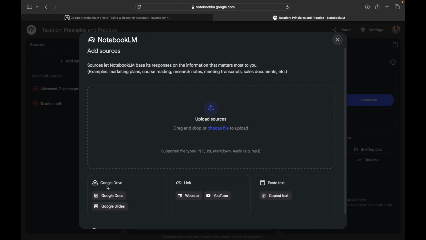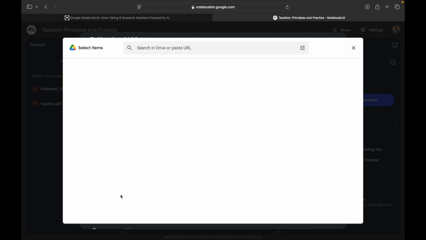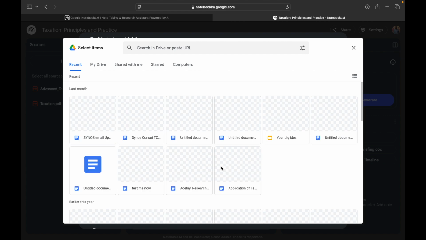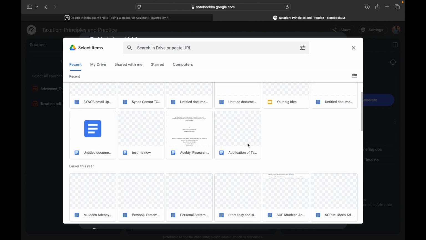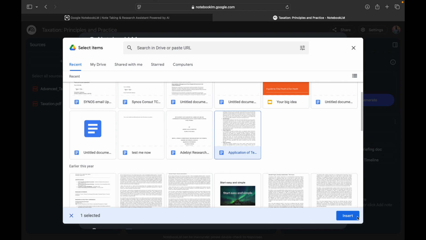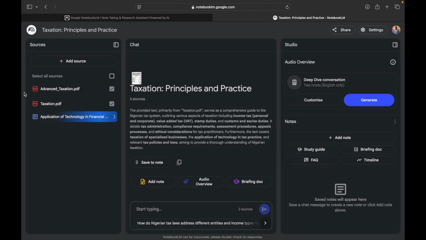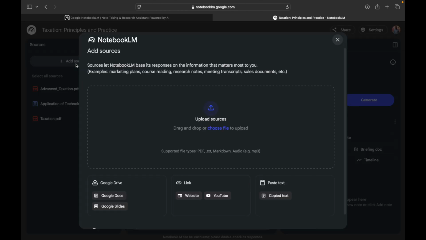For example, I can choose a Google Docs file. You just click on Google Docs, so automatically it takes me to my Google Docs account, and I can select these documents and insert them. So you can see automatically it brings the document here, and it's uploading the document, and it's uploaded basically. So it adds the document to the list of my sources, and you can keep uploading and uploading. I can add another source.